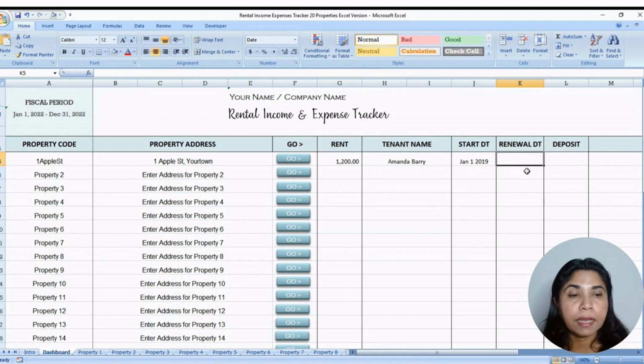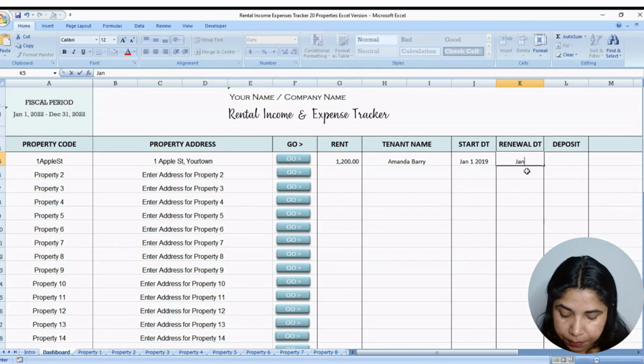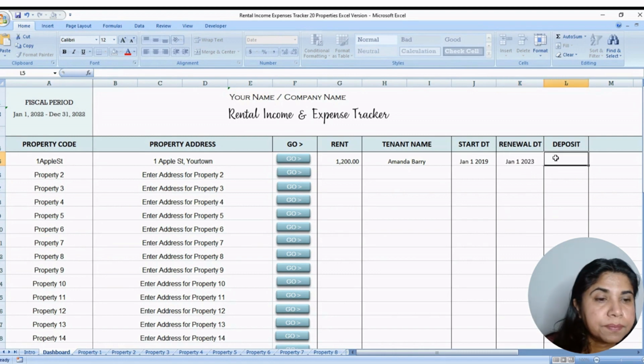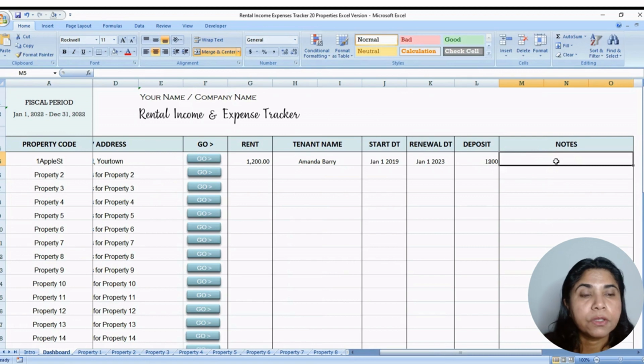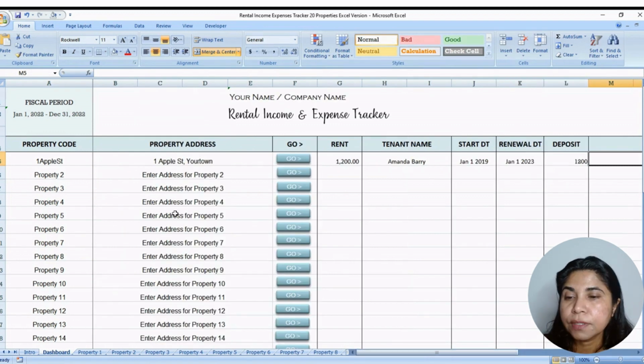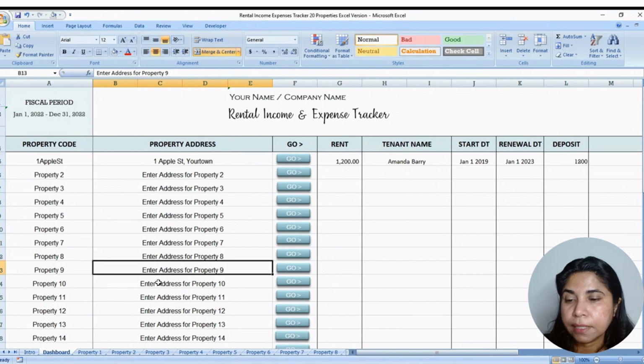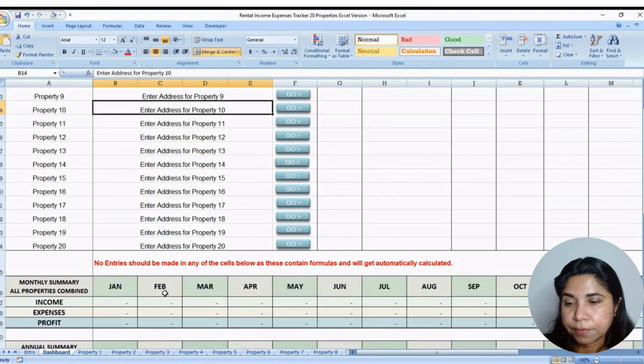And then we can have a renewal date. This could be Jan 1, 2023. Put in the deposit if you like, and any additional notes that you would like to type in. And you would do the same for any of all the other properties that you have.